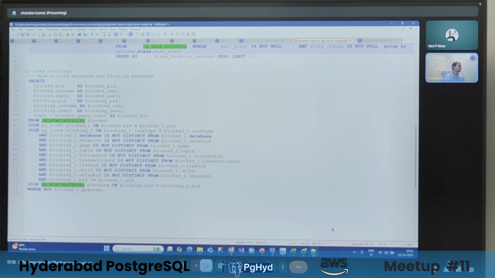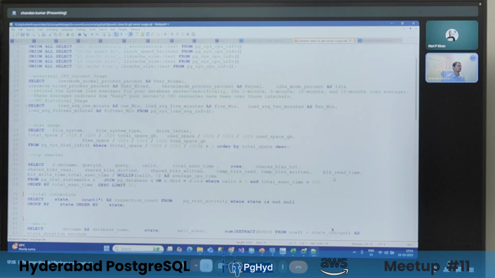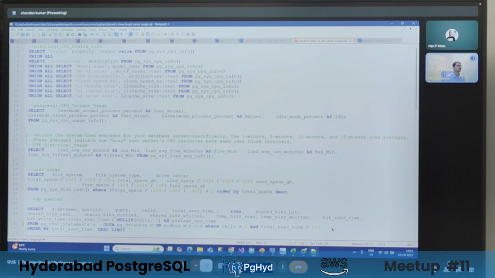And similarly, I have this SQL query to understand what the blocking session was, who was responsible for it, and what the duration of blocking time was that affected the other user. So these are the system-defined functions which we'll use while simulating all these environments.